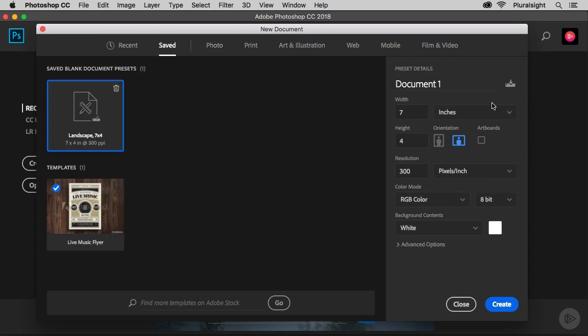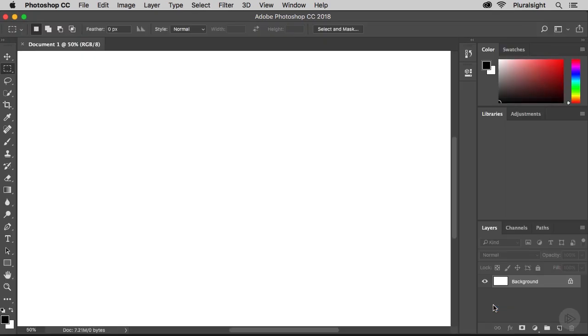If I come over here and click Save Preset, that preset is now available within the Save section of this new document dialog box. So once you're happy with these parameters, you can come over and click Create, and when you do, a new document is created inside of Photoshop.